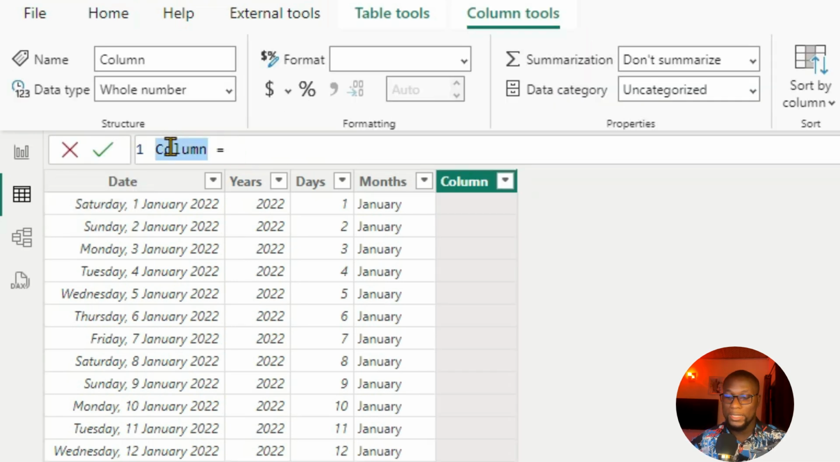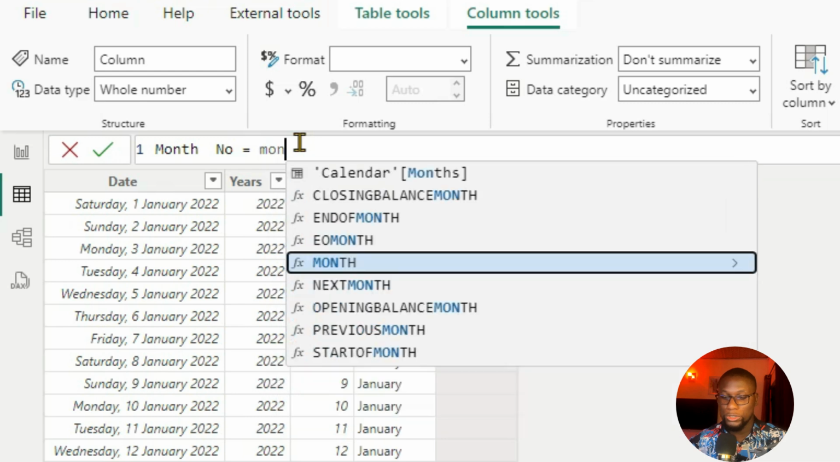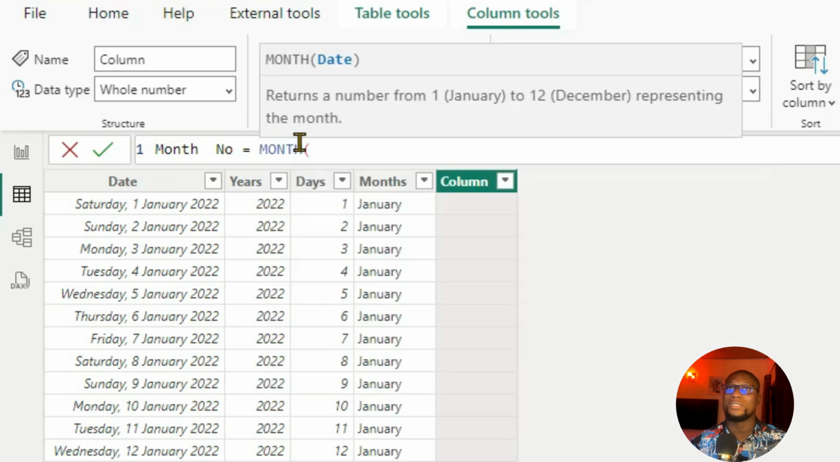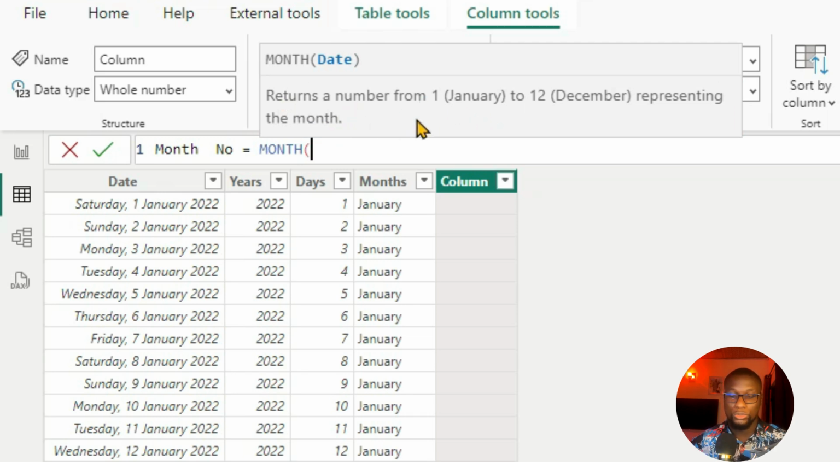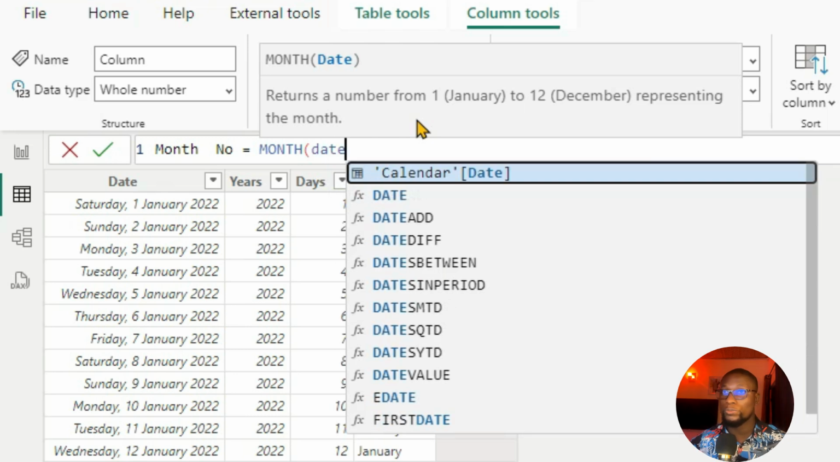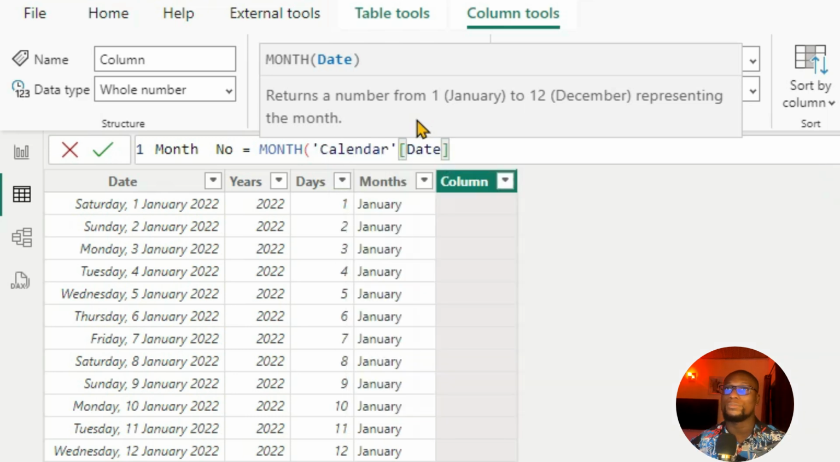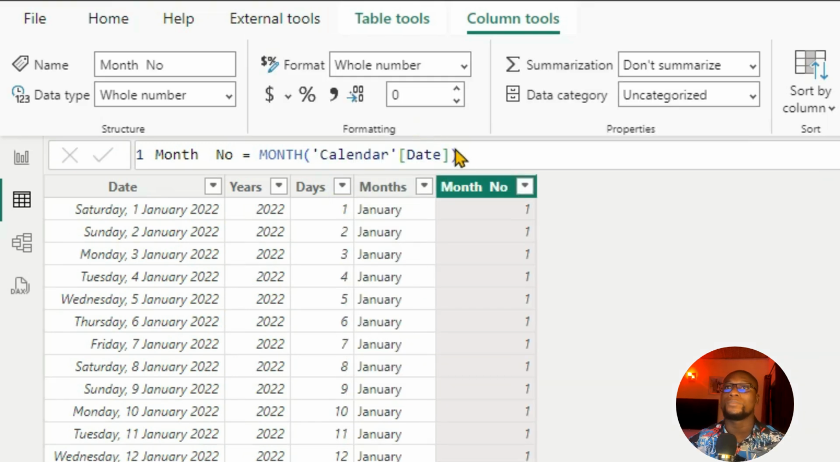This new column we are adding, I'm going to be calling it month number, and then we'll just use the month function to extract the month number from the date. As you can see from the description, it returns a number from 1 to 12 representing the month. So we'll just pass the date column from our calendar table, and when I click enter, we get the new column, which is now giving us the months as numbers.